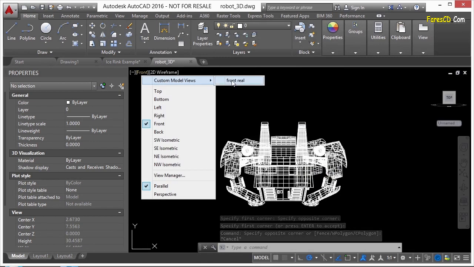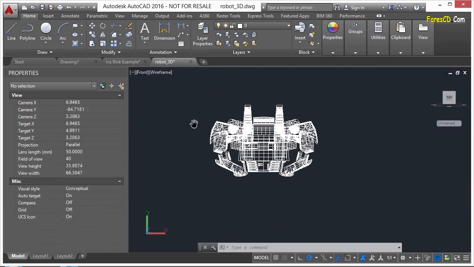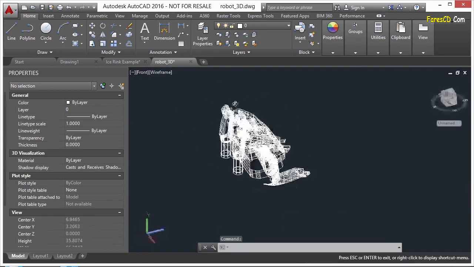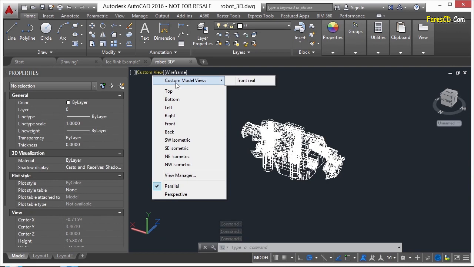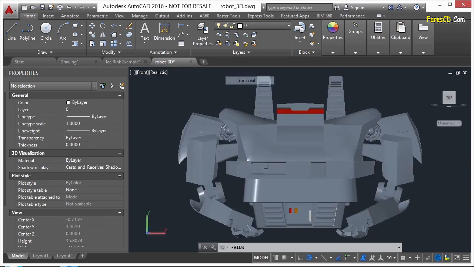So now when you come back to your drawing, to your 3D model in this case, you can be in any view that you'd like or in any visual style. Just come up to your in-canvas controls, go to custom model view, and in this case, we're going to click front real, and it will give us a front view with a realistic visual style because that's what we've set up. So you can create saved views for a lot of different reasons, for a lot of different purposes, and for a lot of different uses.